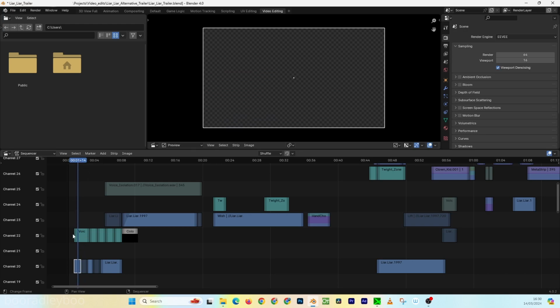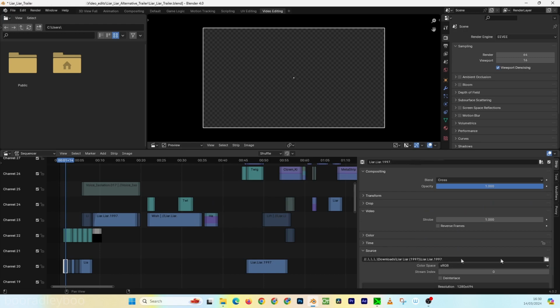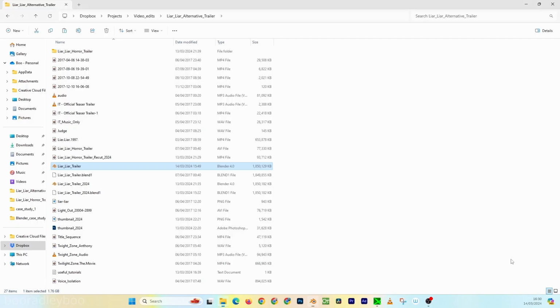Now it took me a little while to figure this out, but if you press on the strip, press the letter N on your keyboard, you'll get information associated with the strip. And if you go into source, you can see where Blender is looking for the source footage. This is not where the footage is in my Dropbox. So let's go up here. We can see the footage is indeed in this folder.